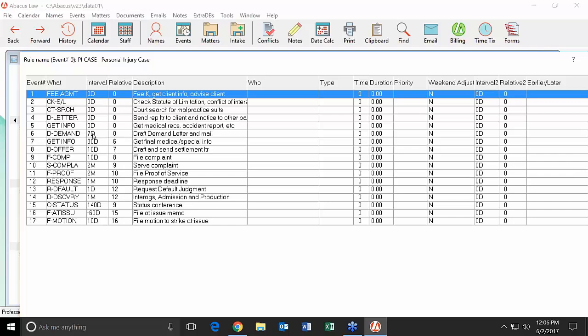Seven days after that, you will draft the demand letter and mail it, of course. Then 30 days after event number 6, in this case, so event number 6 is when you draft the demand. So this is obviously, let's say it was today. Today's June 2nd. 7 days later will be June 9th. So 30 days after June 9th, because this will fall on June 9th, then on July 9th, you'll probably be doing get the final medical special information. So this is the concept behind it.